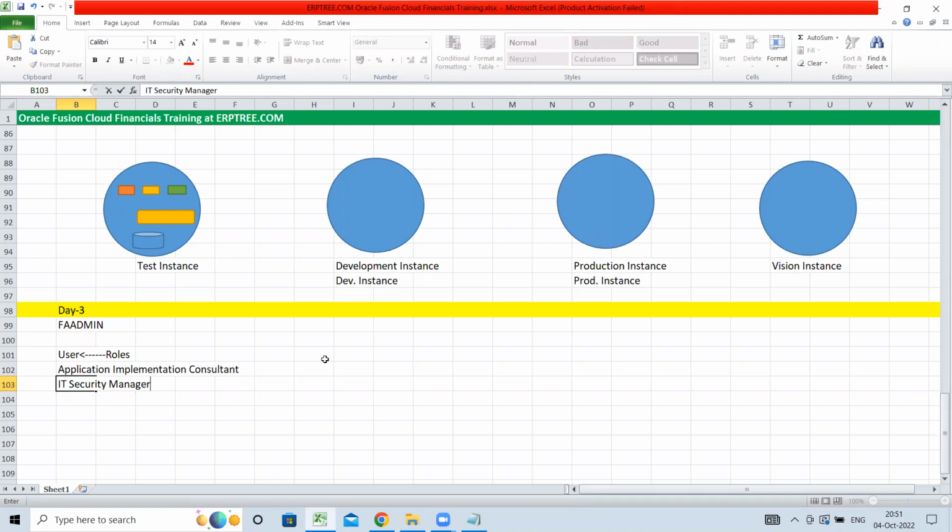Why do we have to assign these two roles? If you assign the application implementation consultant role to any user, that user can perform the setups in the system, any application related setups. Say there is one user called ABC, and you assign the application implementation consultant role. From that ABC user, you can do any setups in the instance. You want to implement payables, you can. Receivables, you can. General ledger, yes, you can. Any application related setups you can do.